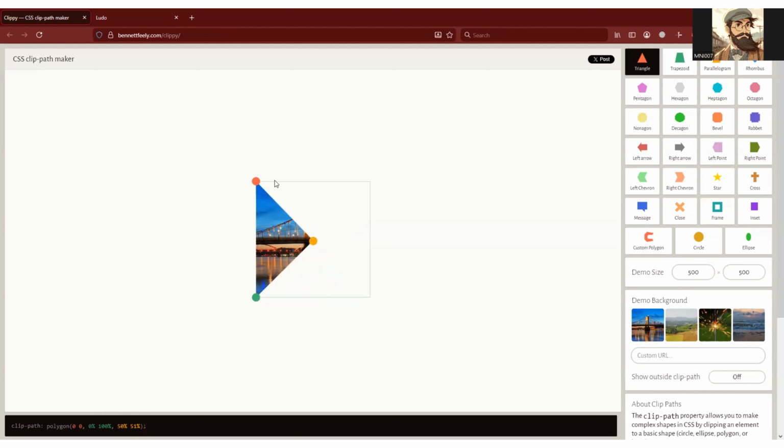The order of the points could be anywhere. The first point is this, and the second point is this. So from top to bottom, we have 0, 0, and 0 and 100%, and the middle point would be 50%, 50%. This would join them and create a triangle. So this is what we are seeing for the red one.